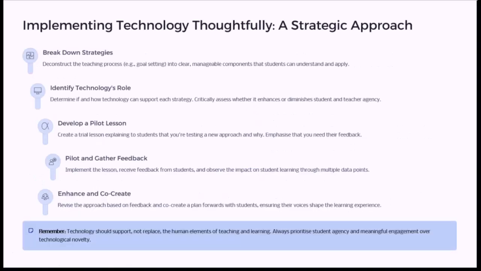Some tips in terms of introducing technology to support self-regulated learning. It's important to deconstruct the learning process into clear, manageable components that students can understand and apply. Then you identify the role of technology, if technology can support each strategy. It's important to critically assess whether it enhances or diminishes student-teacher agency. You do not want technology replacing students' or teachers' individual decision-making.